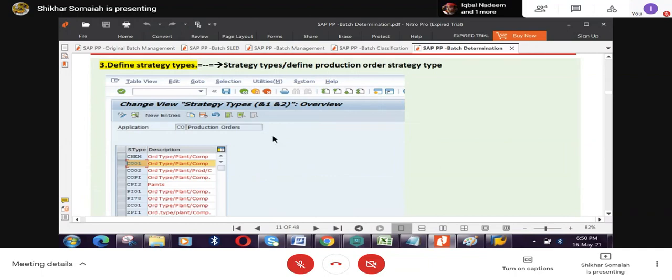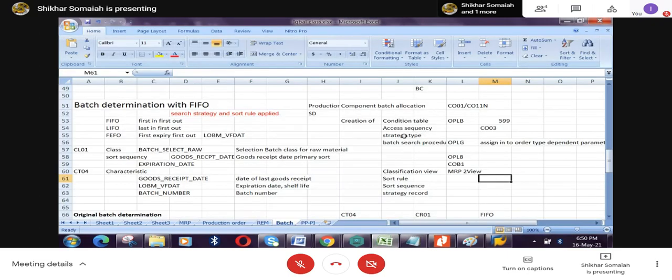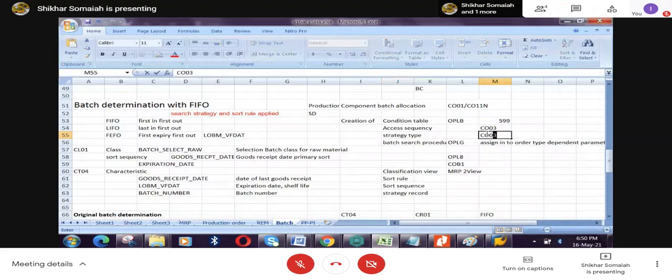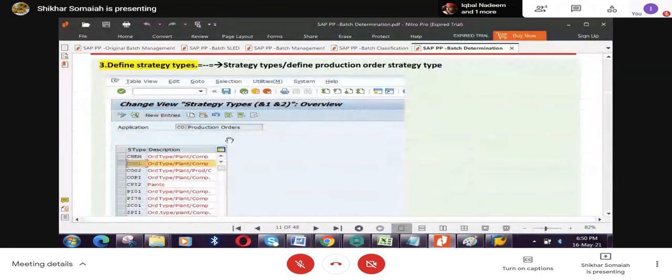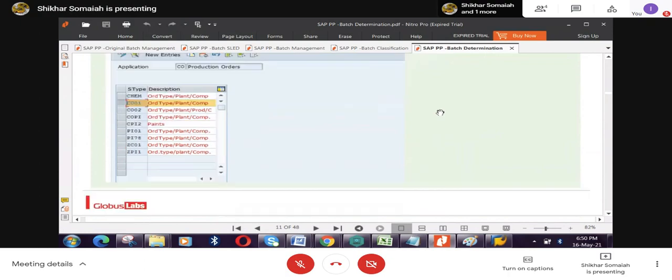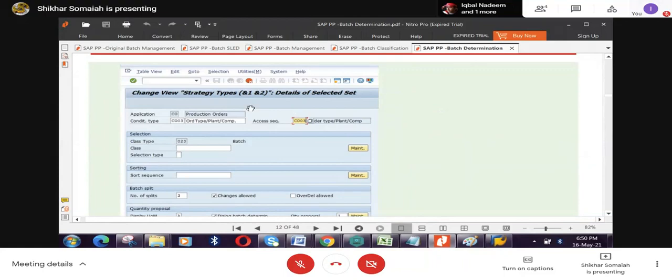Once that is done, the next is strategy type. Then we go for the strategy type. So our strategy type is CO03 only. This is now the strategy type definition. We will get the T code as well. No issue. Okay, order type, strategy type. Yeah, this is newly created. CO03 condition type, access sequence CO03. Here again the class data comes. Class sort sequence.